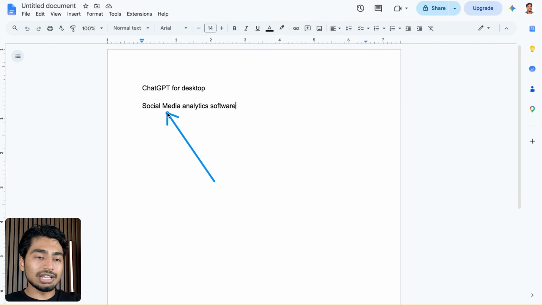The second thing is you're going to need a social media analytics software, or I should say aggregator, right? We need a software that takes all of your social media analytics in one single place so we can connect that with ChatGPT and thus populate your database with live social media data. Outside of this, all you need is the prompt, which I'm going to cover right now.